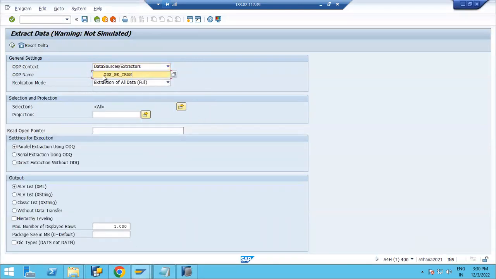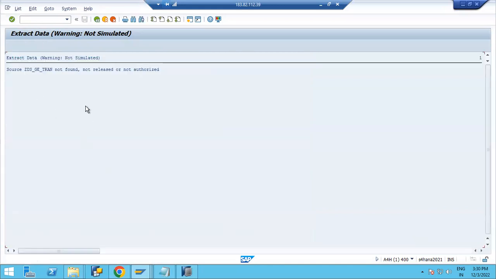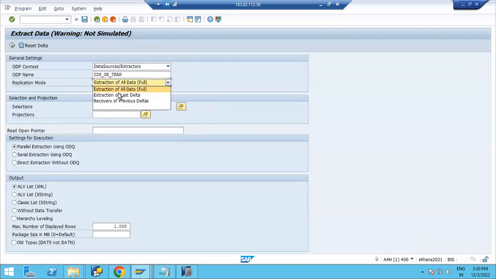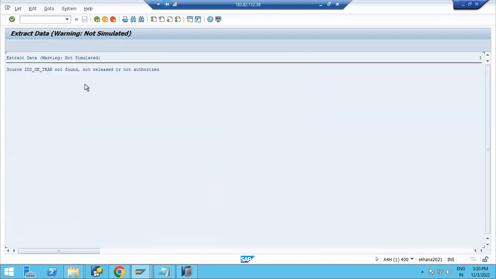I'm giving here the extract checker program and just executing. It is saying there is no... Let me see. This is a full record, right? Let me execute. Why is it giving an error? See, not released or not authorized.